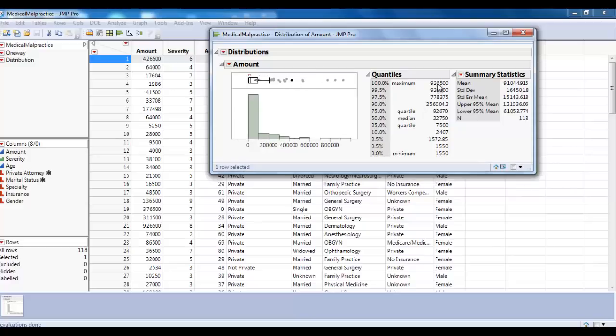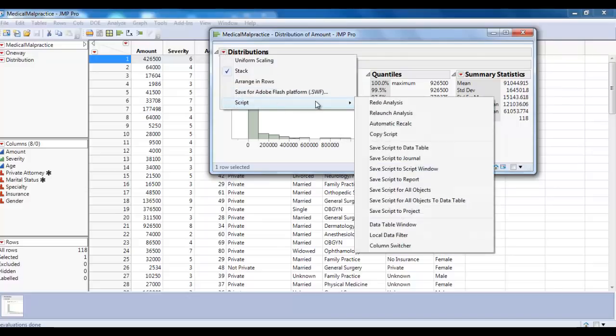We can easily see the quantiles, maximum over 900K, quartiles we can easily see them. The mean payment is about 91,000, and other summary statistics. Looking at the red bracket, the densest 50% of observations, you can see most of the payments are concentrated on the lower end of the bracket of 100K. I'm saving this distribution as a script to data table.